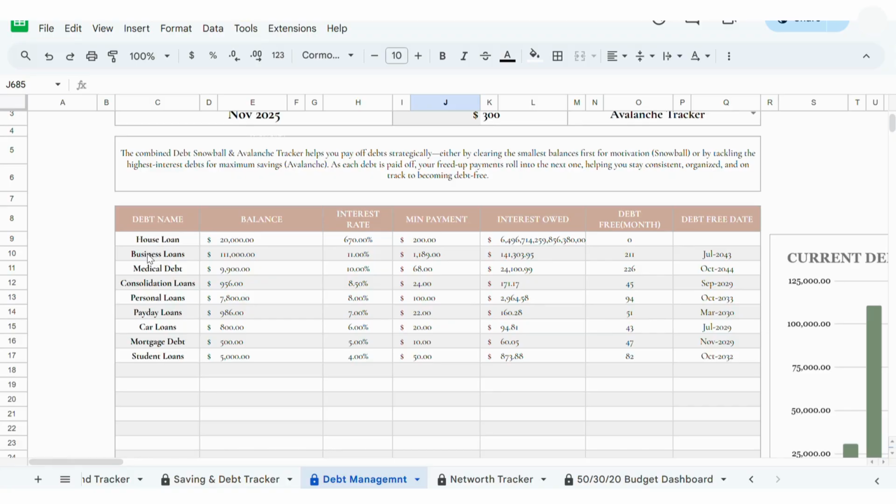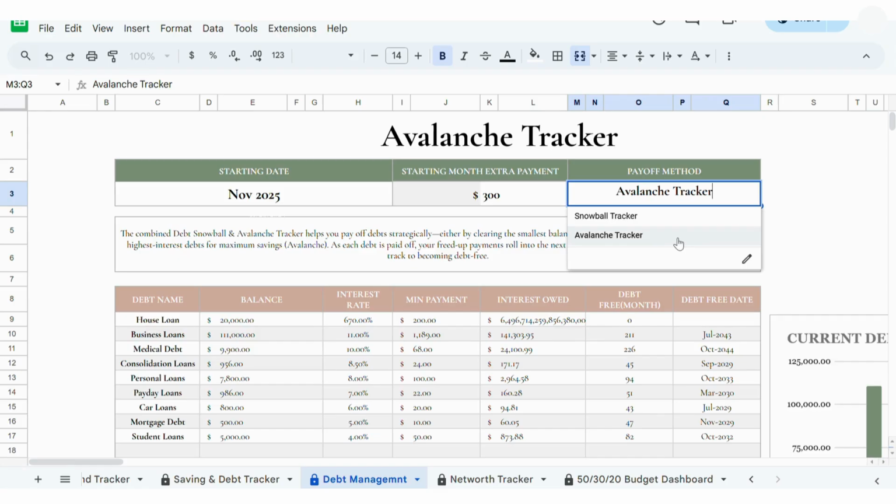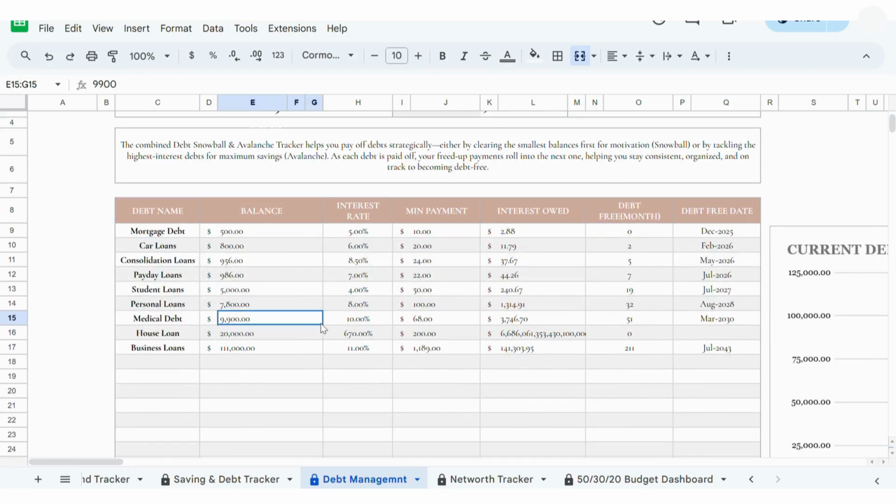Now, if I want to change it to snowball, when I convert this to snowball, the table changes in ascending order of the balance.